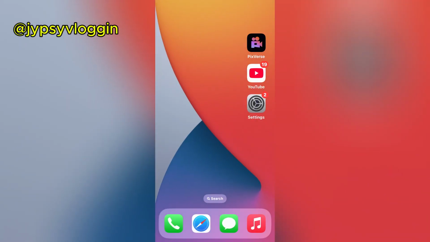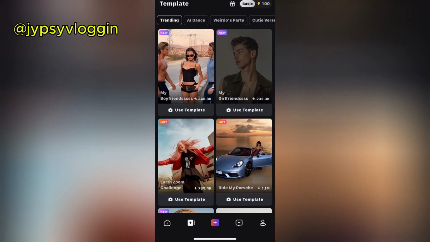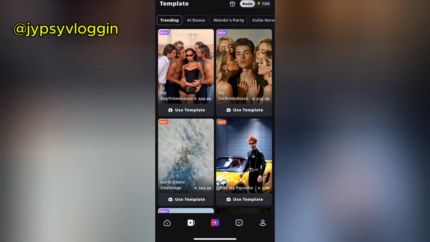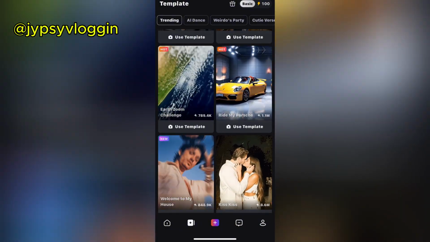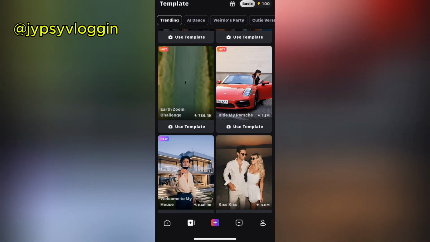Okay, then what you can do? Okay, this is the app Pixverse. Open it. Okay, register the app. Every day you will get 60 points. So this is the template. Write my post. Tap on it.